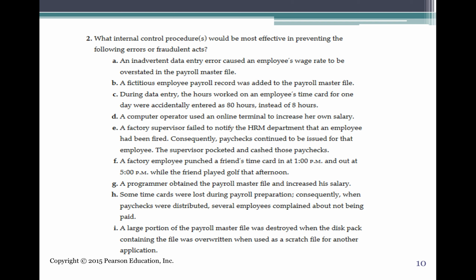During data entry, this is C: the hours worked on an employee's time card for one day were accidentally entered as 80 hours instead of 8 hours. We saw this when we did Access, that we can force the program to 8 hours. No one works more than 8 regular hours in one day. That's our limit, so we can put that in there. If you have to work more than 8 hours, then you'll need permission or a management override, and someone would have to manually enter, say, 2 more hours and approve that. So it's a way to get extra hours approved.